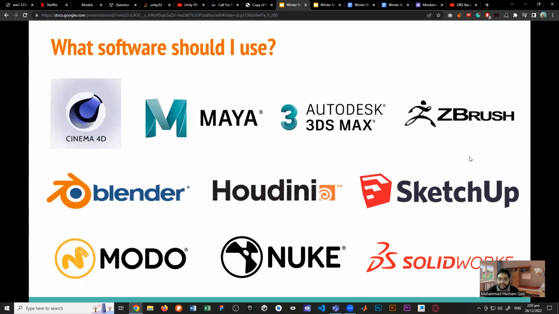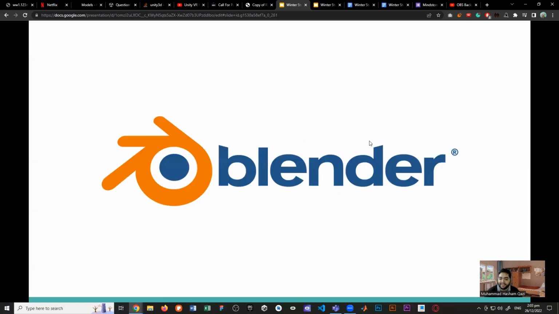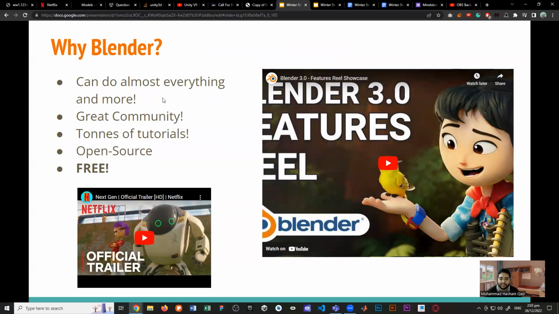So 3D art, or 3D design in general, has a lot of software. We'll be focusing on Blender. These are some of the softwares which these companies use. It's not necessary to know a specific software. If you have the skill of 3D art in general, then those skills can be transferred to other software as well. So since Blender is free and open source, and it has the best community right now, we'll be going with that. It can do almost anything.